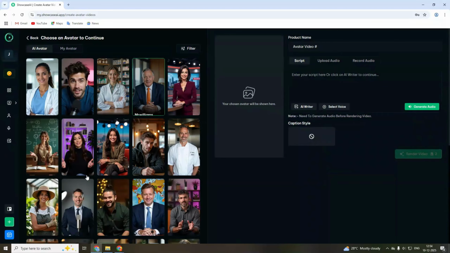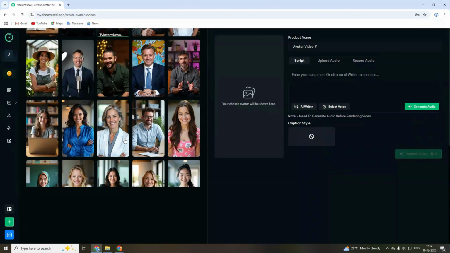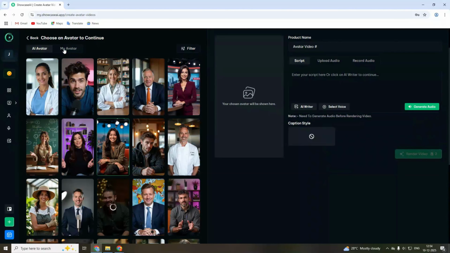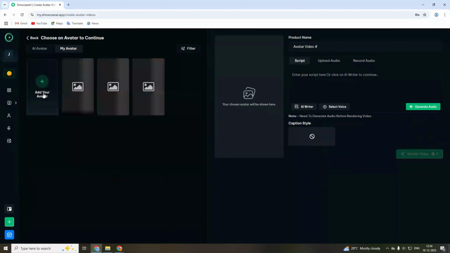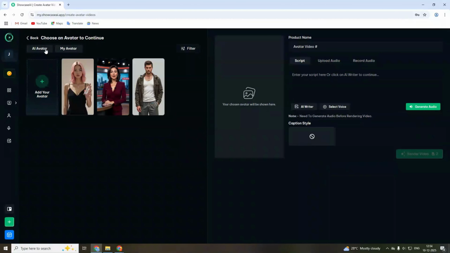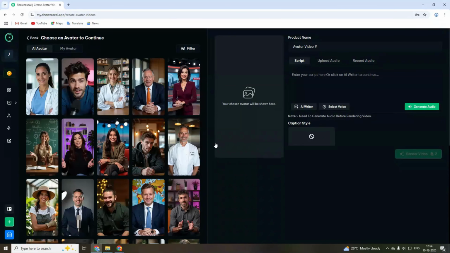So we have added some pre-made AI avatars for you, so you can simply select them or you can upload your own avatar from your local system. Simply go to the My Avatar section. Here you can see Add Your Avatar. You can also upload your avatar from here. So let's check how it will work. So simply select this avatar.